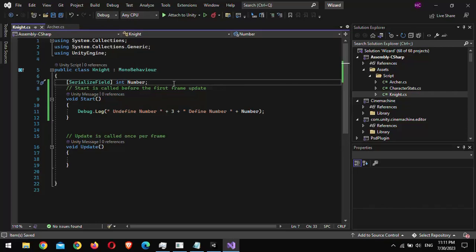Tip number 5. Avoid using the undefined numbers. What do I mean by undefined numbers? Instead of using a variable to set it in a place in your code, you use only a number that is not an actual variable. So I defined an integer number here and I set it in the log around here. But before that I use an undefined number, which is the 3.